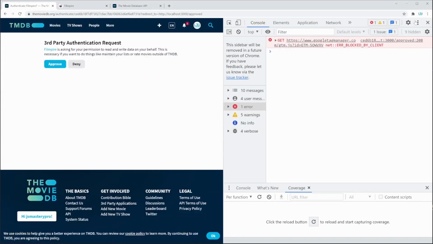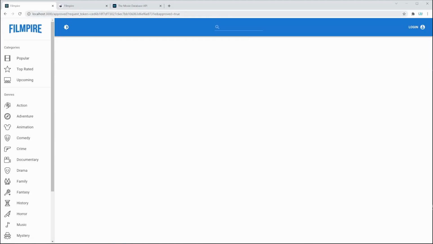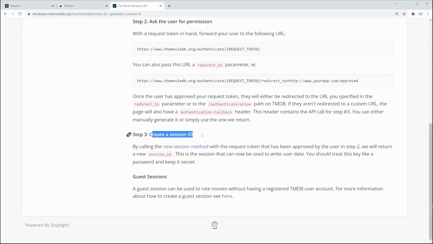And there we go. We are immediately redirected to the movie database and we can click Approve. Once you click Approve, we should be redirected back, but this little flag here should say approved is equal to true. Great. These were just the first two steps to our authentication. Now we have to create a session ID.